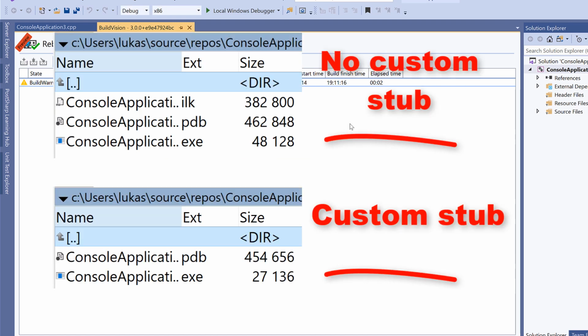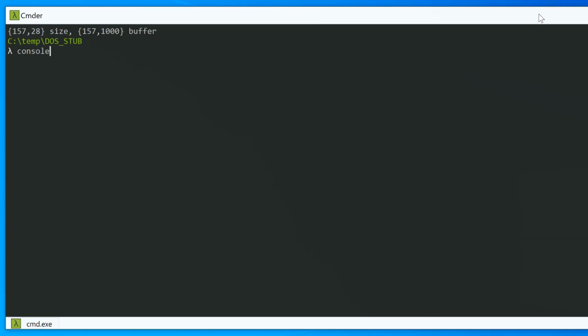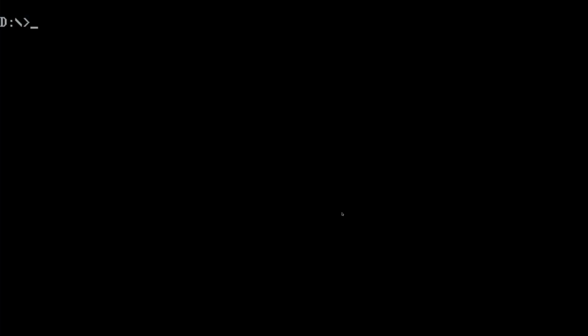Interestingly, the binary with our big stub weighs less. Something to look into? Executing under Windows still gives us a regular message, but under DOS, voila! Our new customized fire plus scroll effect that prints "This program cannot be run in DOS mode" is working. Enjoy!